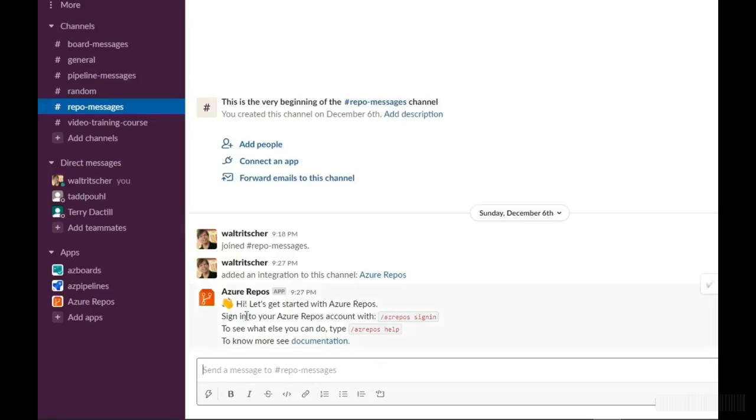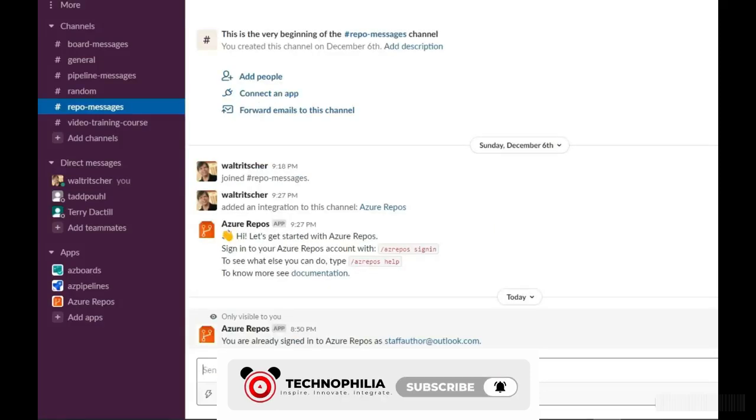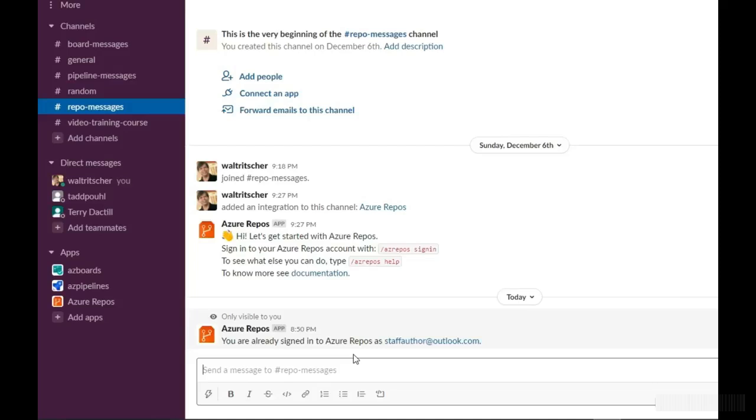You can see that there's some items listed here. Use /AZ repos sign in to sign in to my account. So let's do that. Press that, press enter. And it tells me I'm already signed into Azure Repos with my instructor account. So that looks good. So now what can I do?